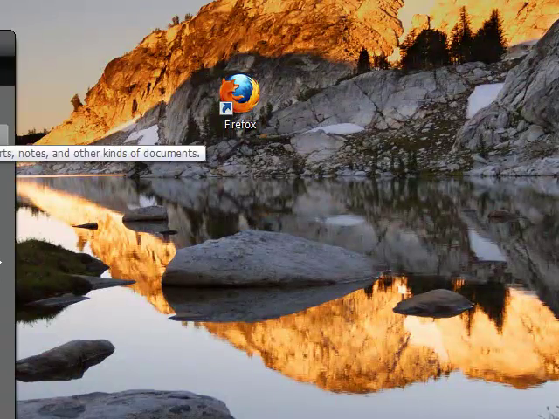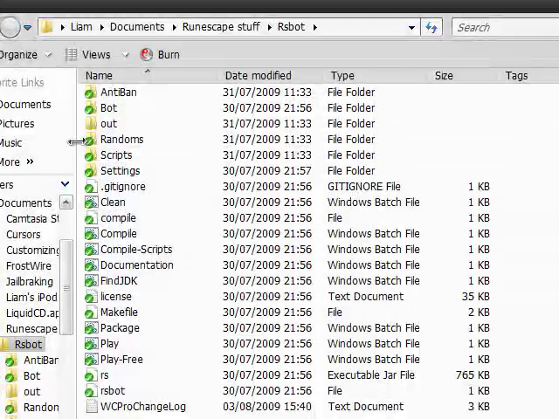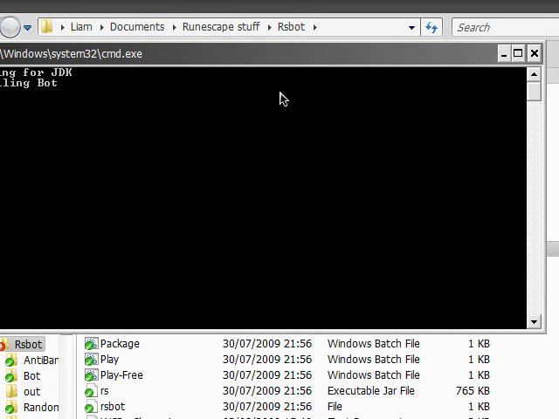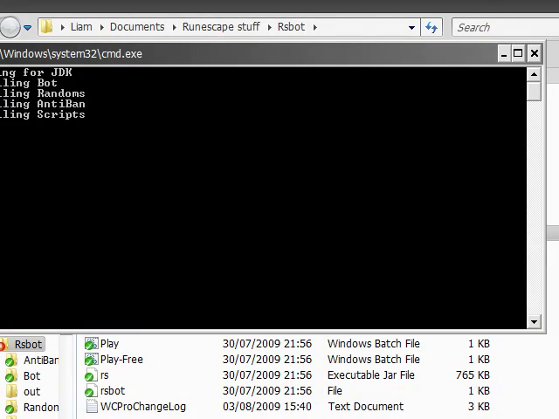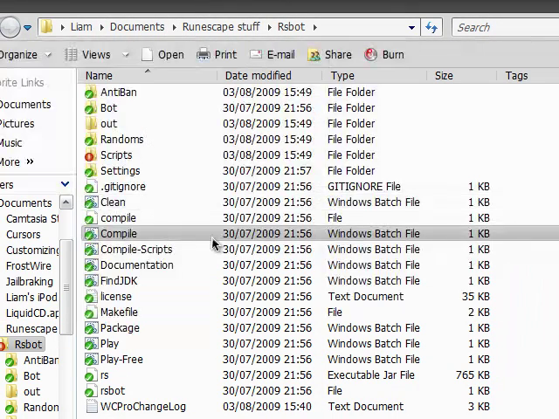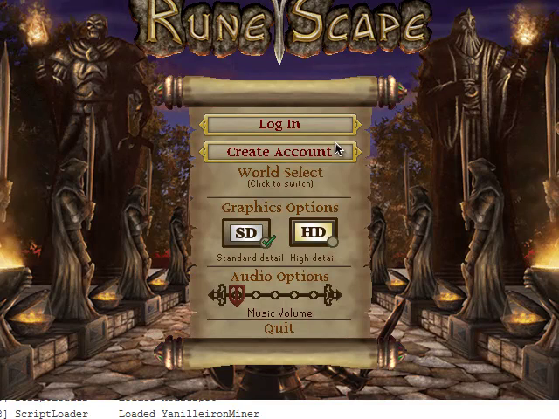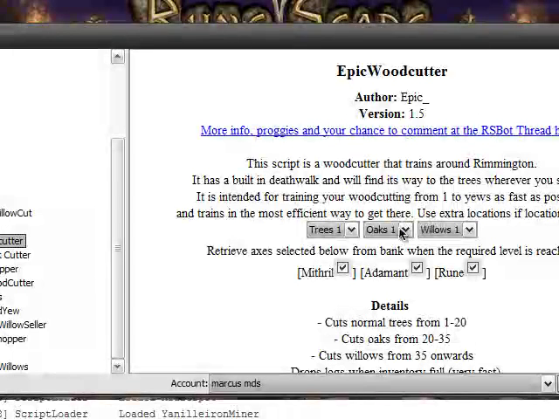Then open rsbot wherever you've saved it, and then click compile and just wait for it to compile. Press any key, play free, close that one. Close that, and then there's Epic Woodcore.